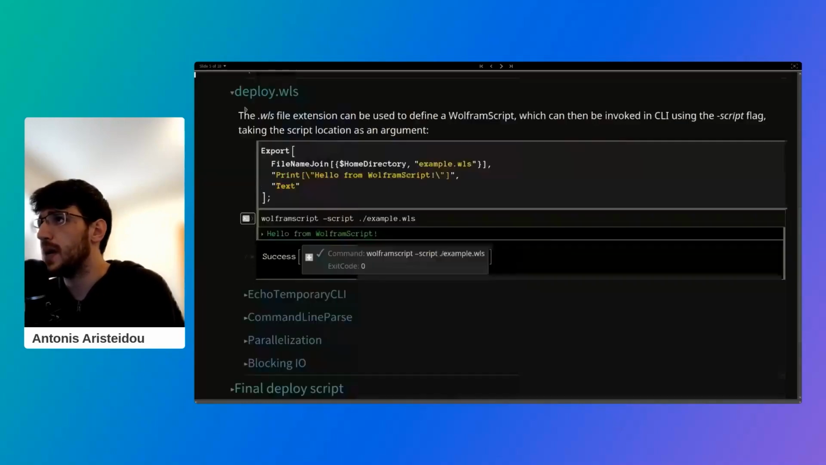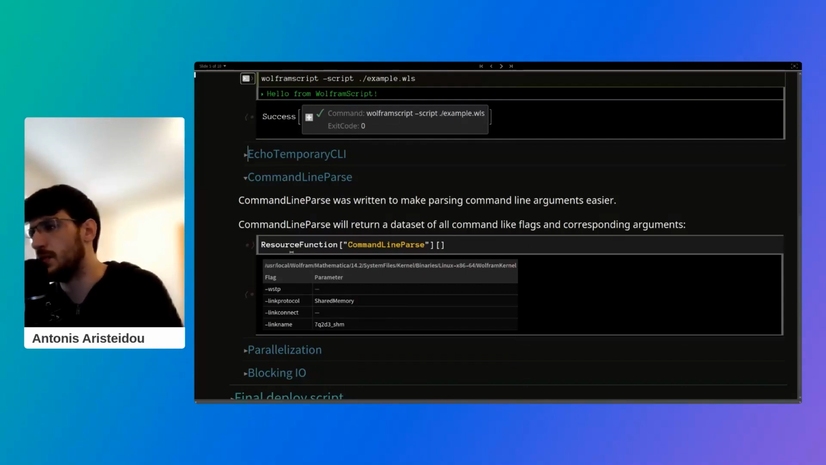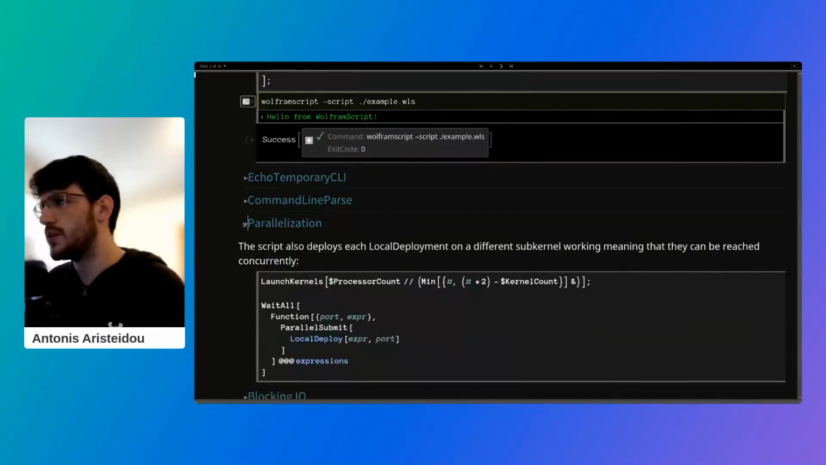And as well, we did CommandLineParse. I want this script to be able to take command line arguments, and so I wrote a function to specifically parse the command line of a script, and that is called CommandLineParse.